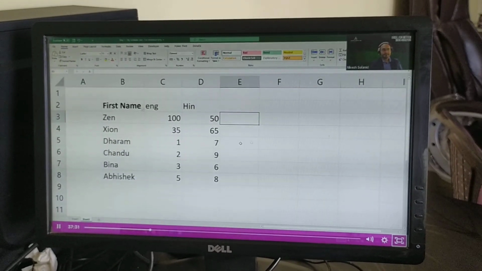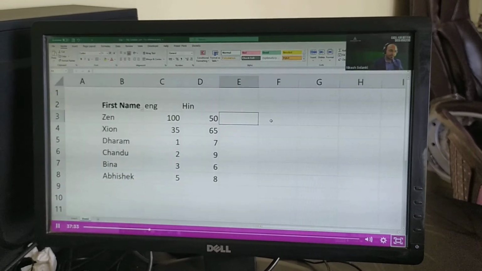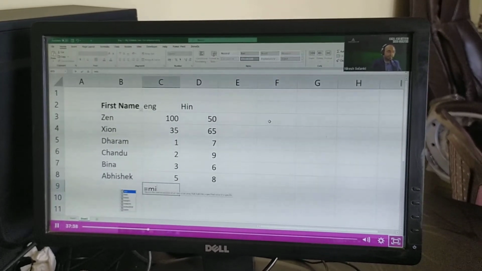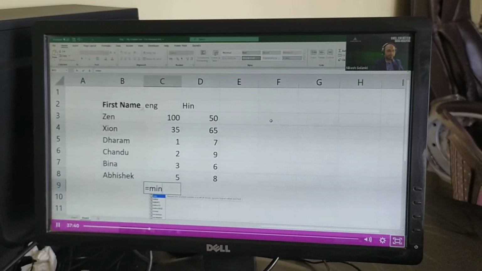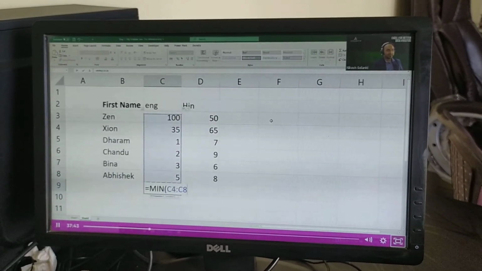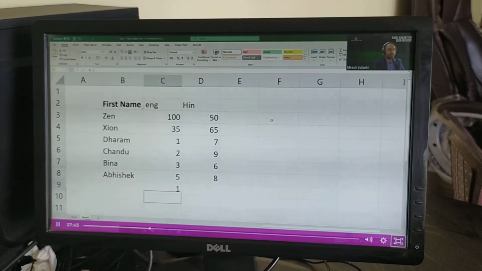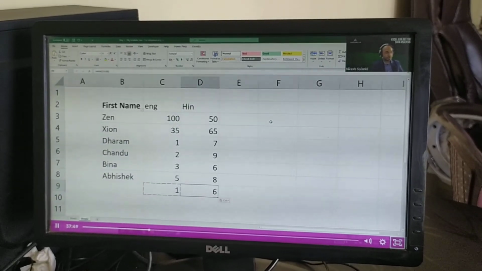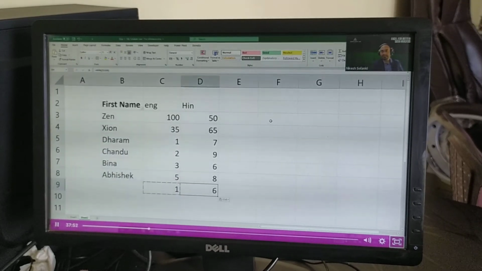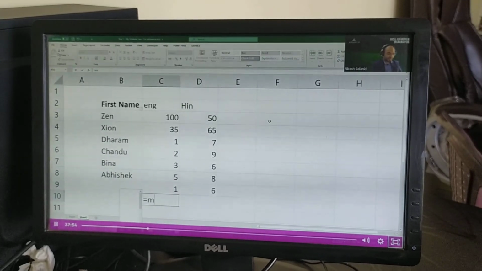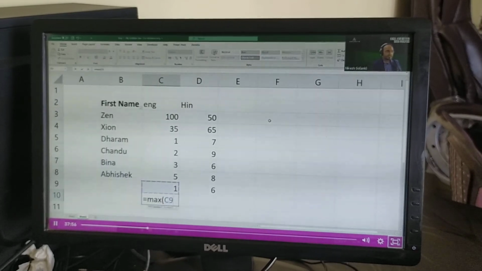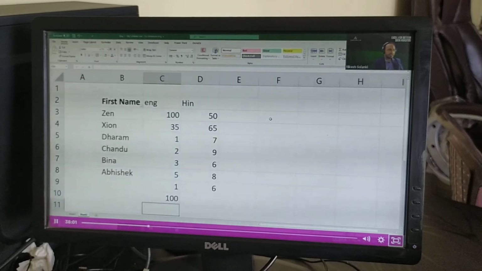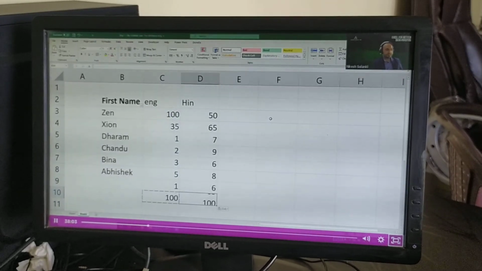I'm not aware of that function, but okay. It's very simple. So is equal to MIN, and you select the range. आप पूरा range select कर दीजिए, okay. तो आपको minimum marks मिल जाएंगे. ठीक है, and similarly if I copy paste it here, I get minimum in Hindi also, and the same is the formula for maximum, MAX, and you select the range and you get these answers.